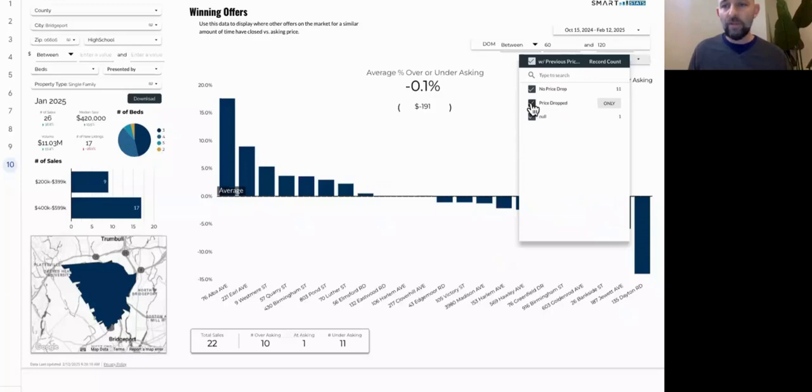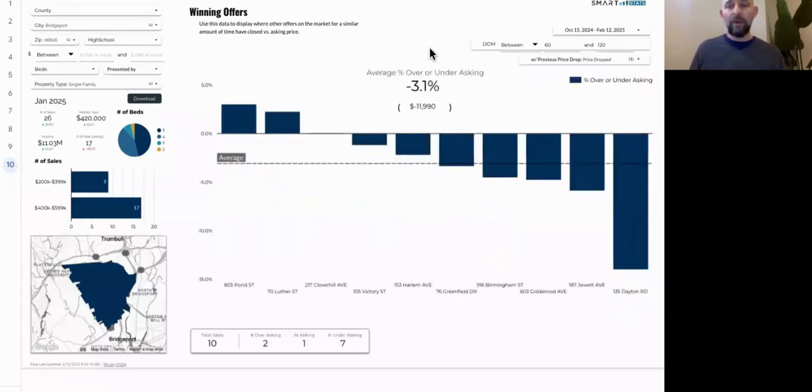And we did a price drop. So I'm going to come over here and look at all of the similar sales that did a price drop. Now I've got a little nugget of data that I can share with a client. And that offer that came in was 2% under asking, let's say. I can come over here and say, okay, similar offers, at least in this area over the past 6 months or whatever, that had been on the market for a similar time and at a price drop, closed at 3% under asking.